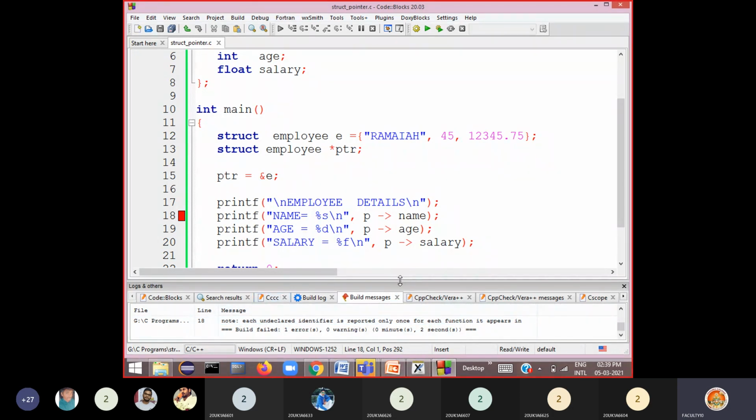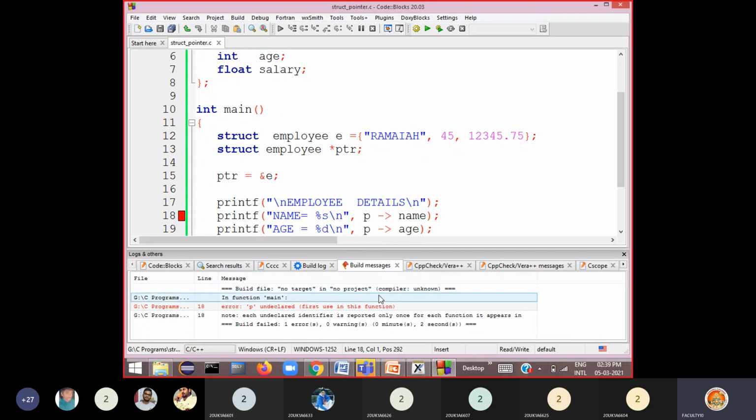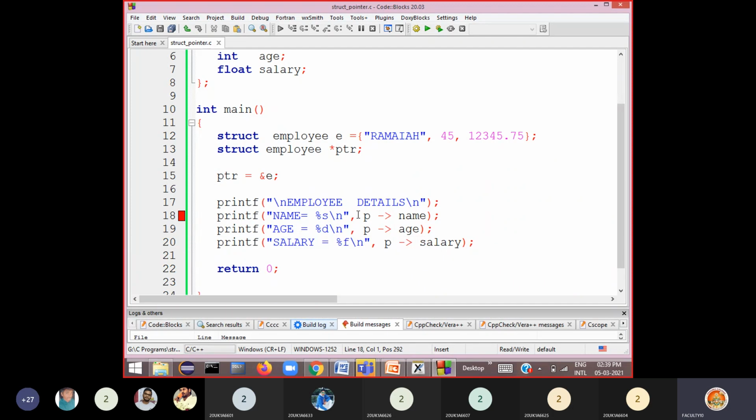There is some mistake in the program. What is that? P undeclared. Oh, I have given the pointer name as PTR here, but I am using P here. That's why it is saying that P is undeclared. So I am using this P which is not declared. What is our pointer name? PTR, no? So you say PTR points to name, PTR points to age, and PTR points to salary.